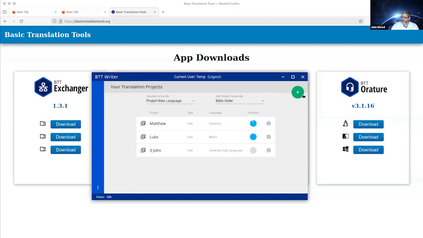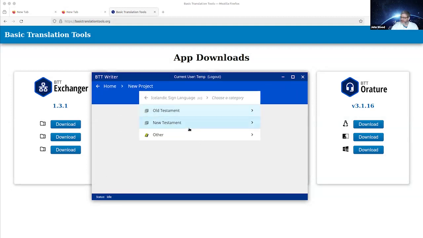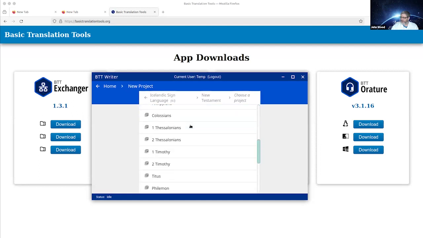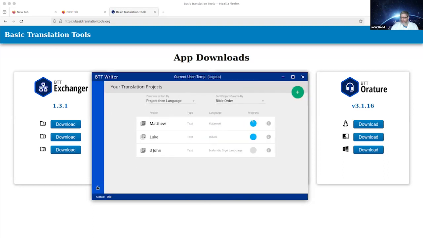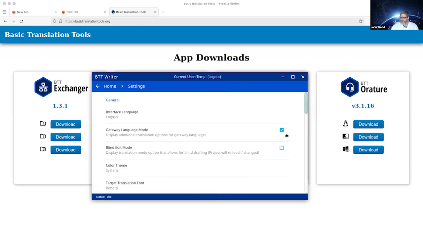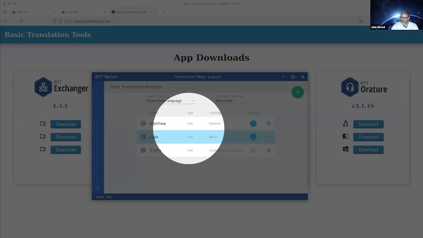And I'll just very quickly show what that looks like. So ICL is my code. I'm going to go to the New Testament. Now I'll choose 2 John. And you see it asks me to choose a type. For your translation work, you should not be getting this question. And so I'm just going to go back to home. I'm going to go to settings, and I'm going to turn Gateway Language Mode off so that all of my projects are of this text type.